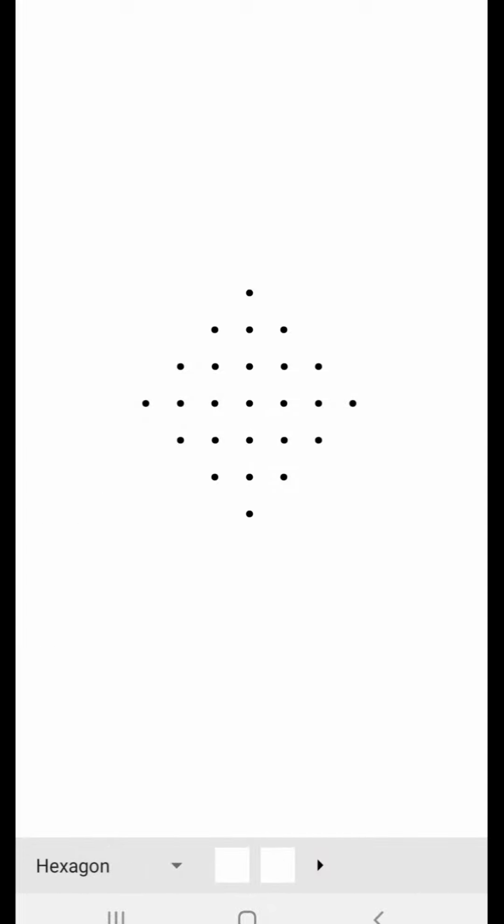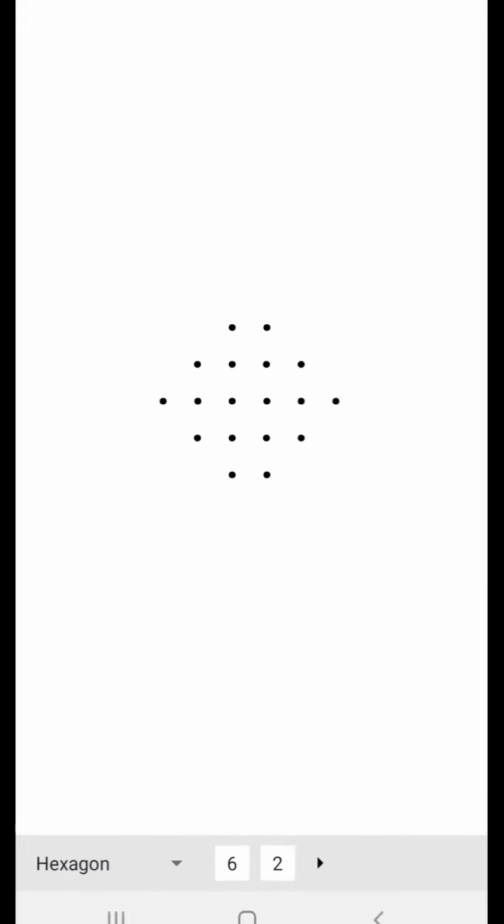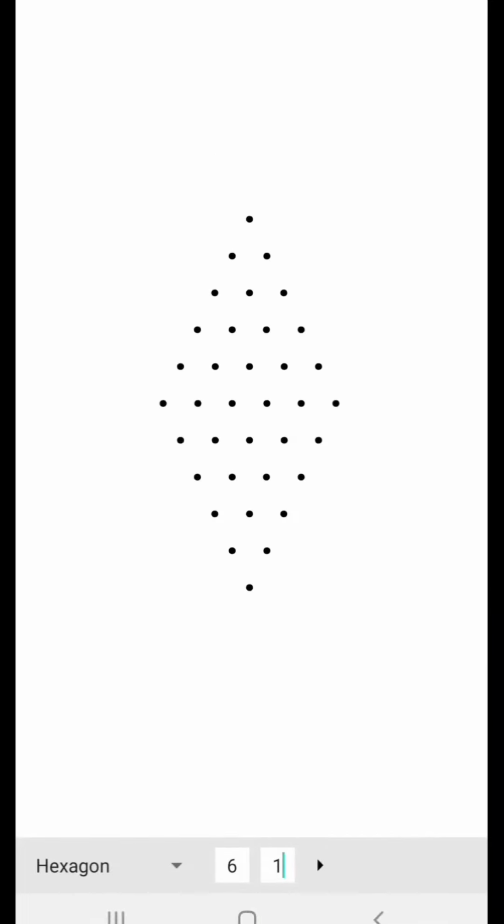Hexagon mode can be used to create dot pattern for even number dot columns such as 6x2, 8x2, 6x4. If you want to draw 6x2 column, then enter 6 and 2 numbers in the boxes and press side arrow, then you can get 6x2 dot pattern. You can also create middle dot pattern by using diamond and hexagon modes.